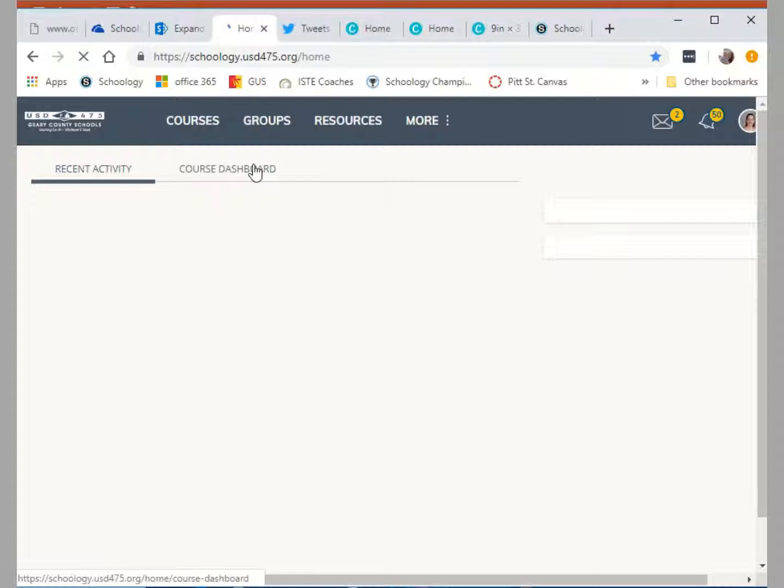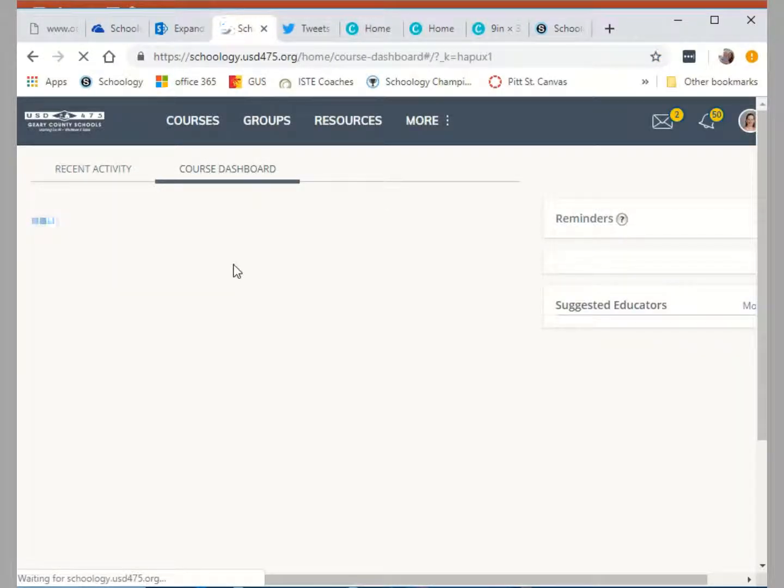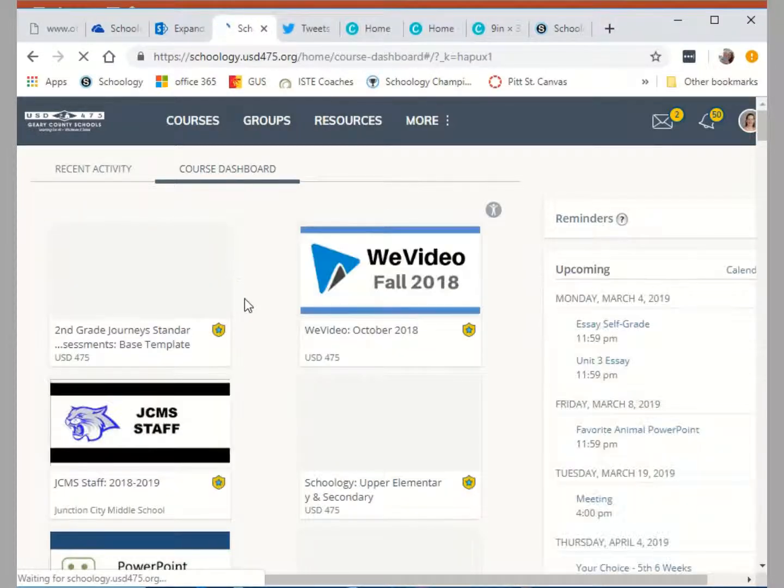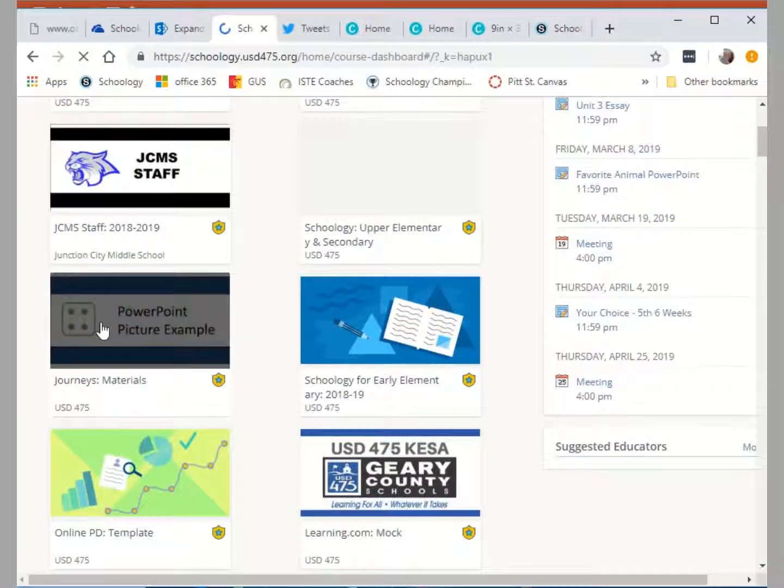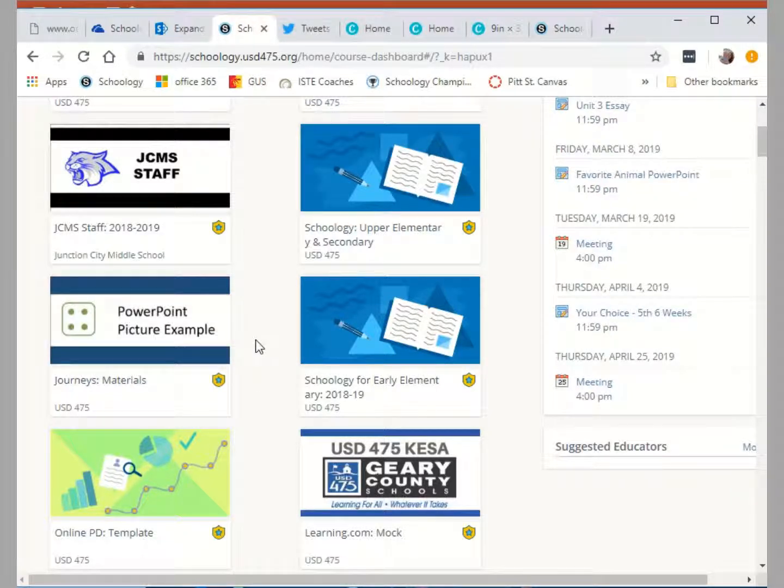If I go to my course dashboard, here is that same course picture. So you can see a lot more of the blue in that image.